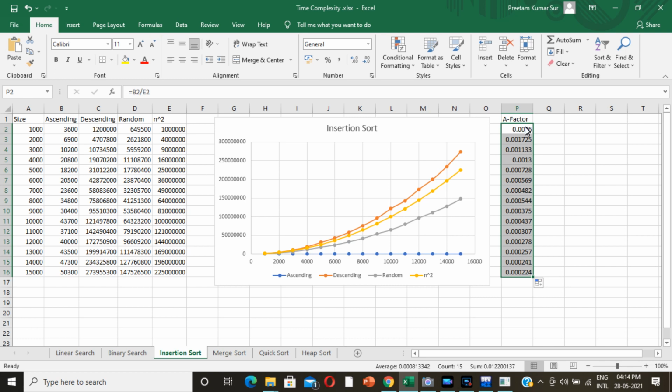Again, for insertion sort, this is going to be less than 1, because this ascending order column is nothing but linear, whereas the n squared is having always higher value. Okay, so this is going to be less than 1 always.